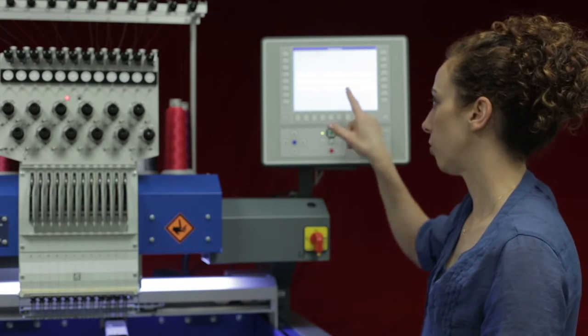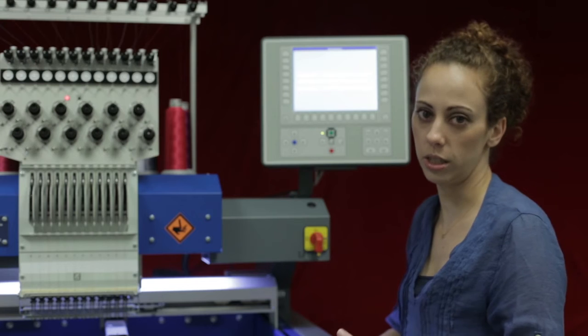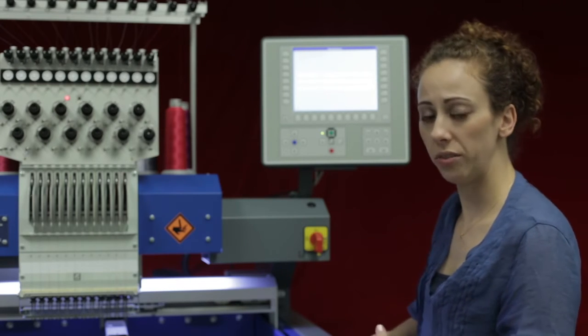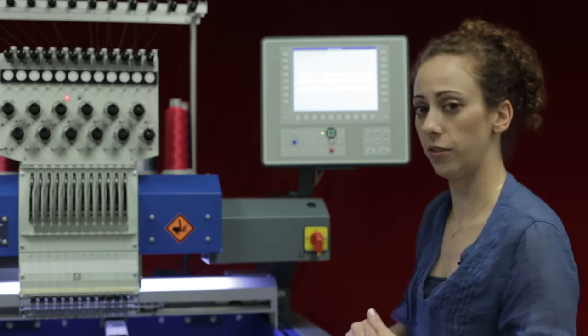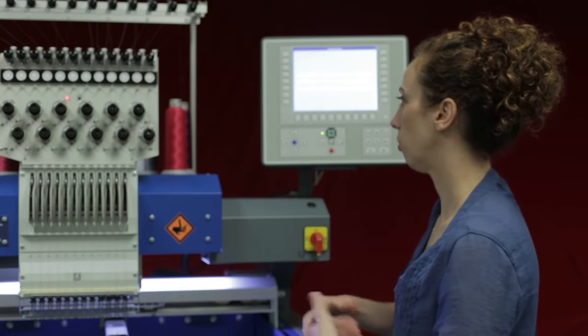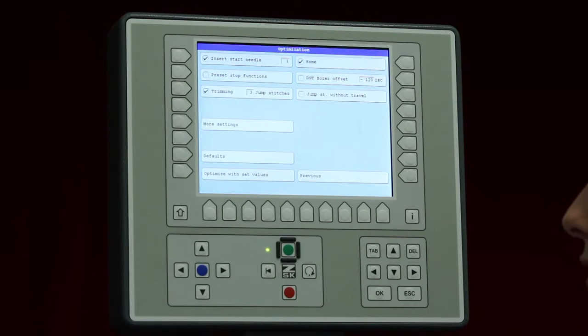Typically, the optimization with default values you will do with a transport code file or a Z00 or ZOO file. Optimize with user-defined values is typically what we do with a DST file. So I would like to change the needle stops in here from what I had before. So I'll go ahead and click on Optimize with user-defined values.